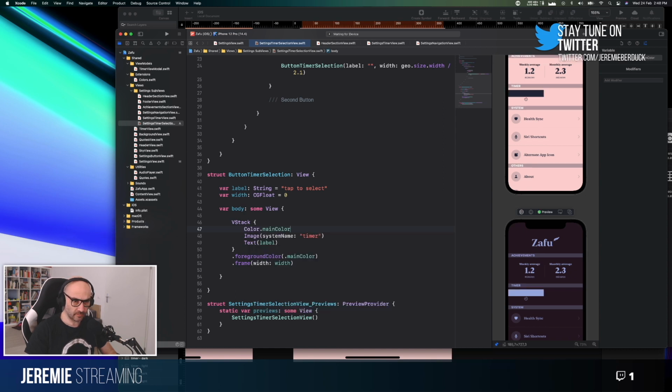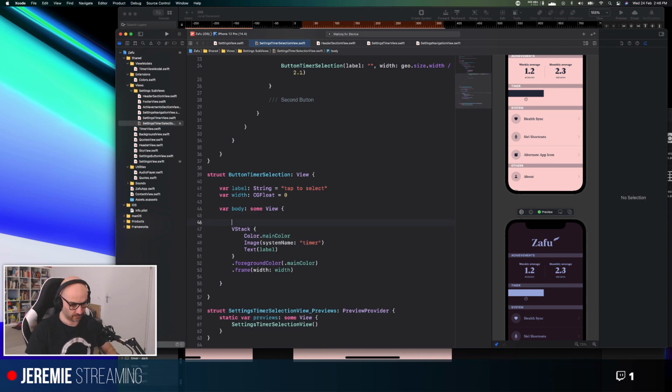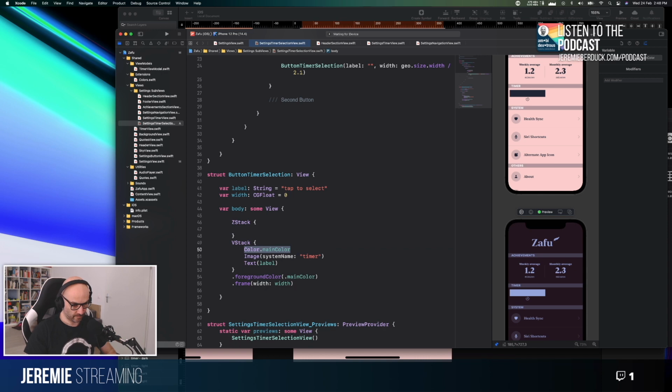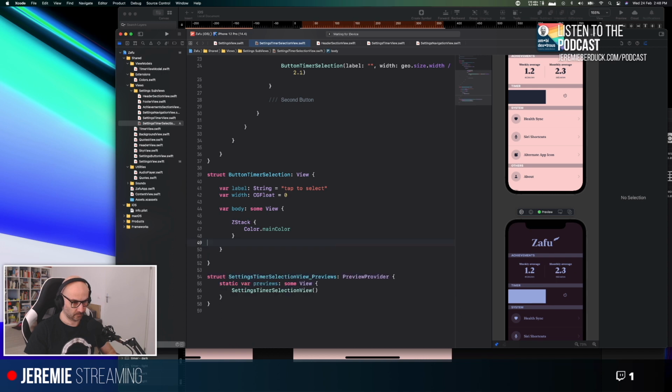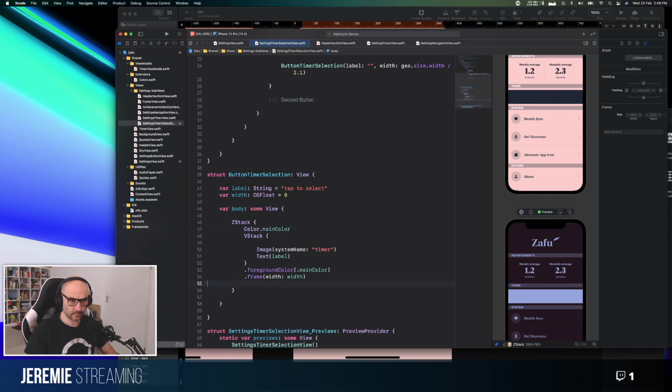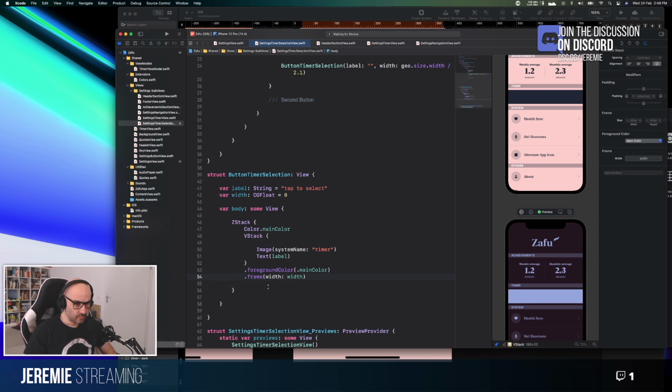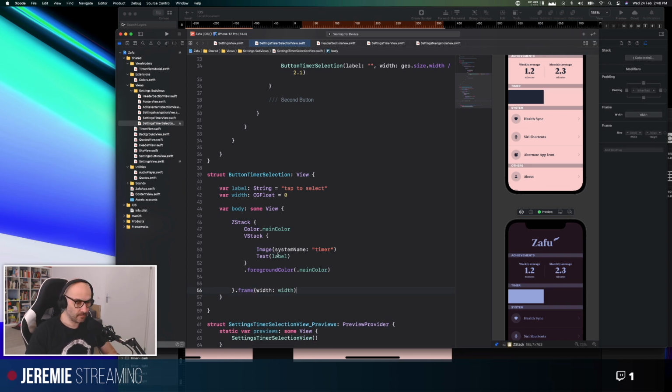Is it working this? Stack, right? Except that now this stack, because the frame shouldn't be here, but here. Okay.